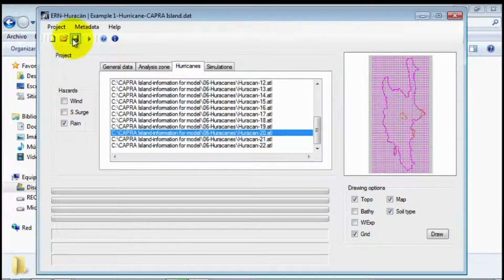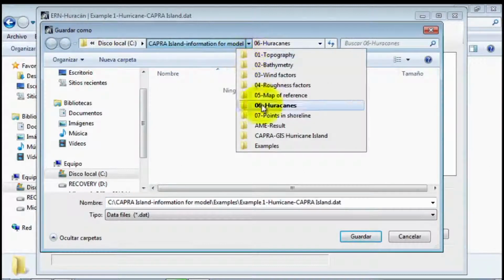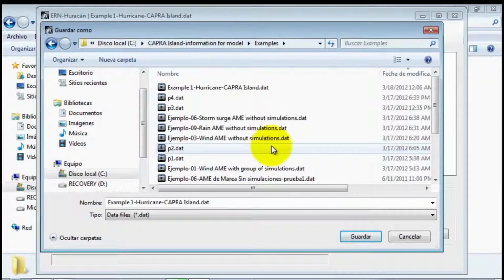Now it is time to save the project again. To do this, click the Save icon in the toolbar, find the Examples folder, and update the file.